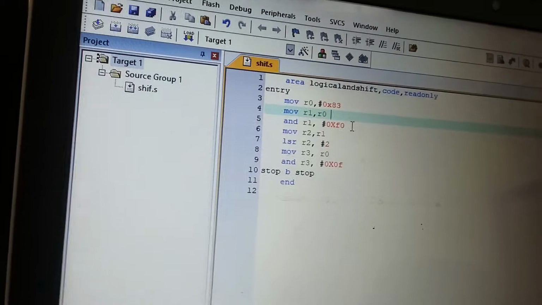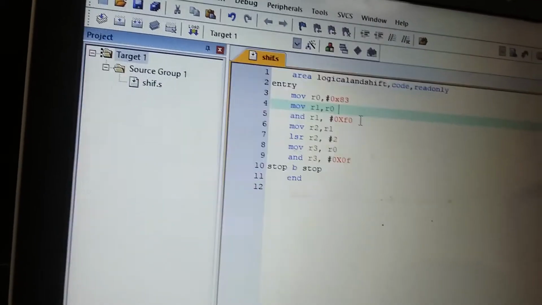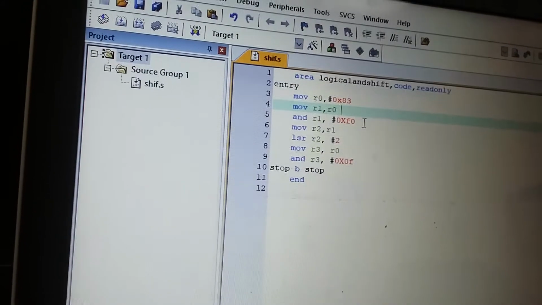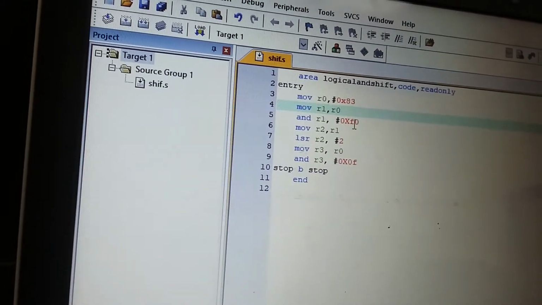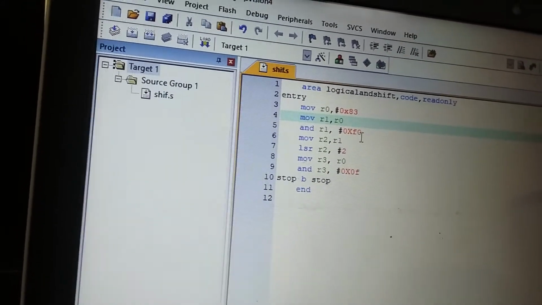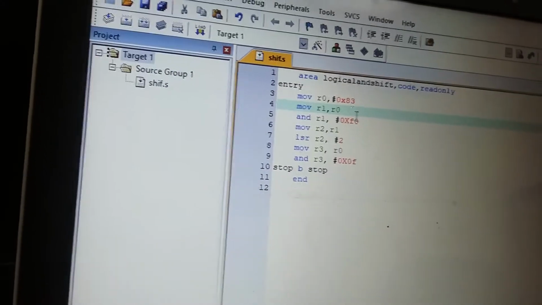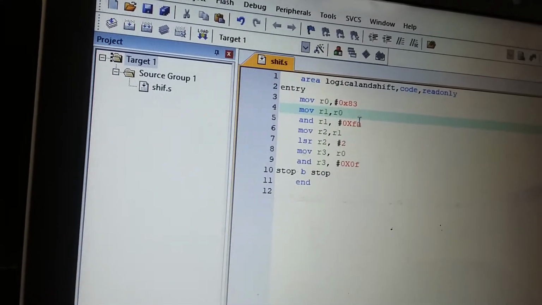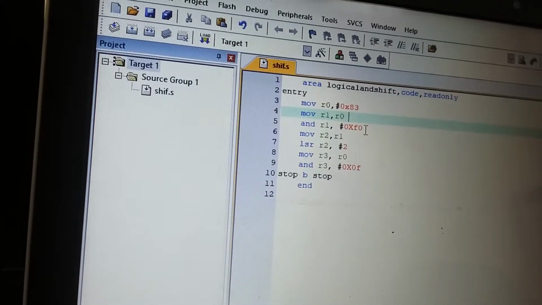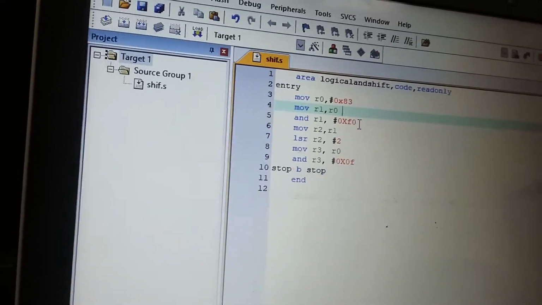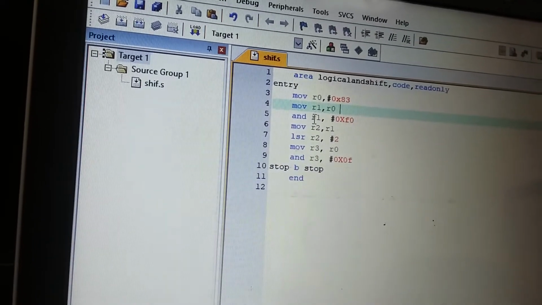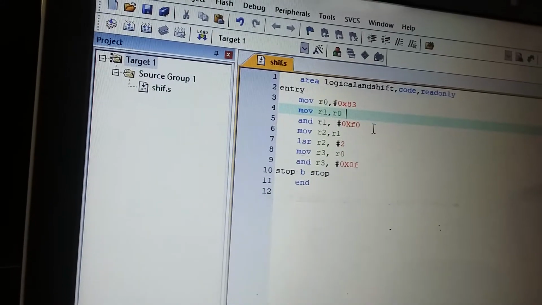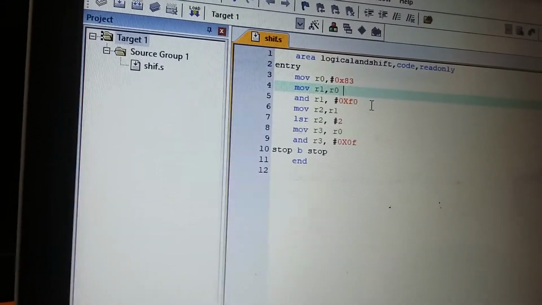After execution of this instruction, you can observe that it is a bitwise operation. So 8 will be ANDed with F and 3 will be ANDed with 0. That is binary 8 and binary F, binary 3 and binary 0. After execution of this instruction, the result would be in the R1 register. So the R1 register will have the value 80.